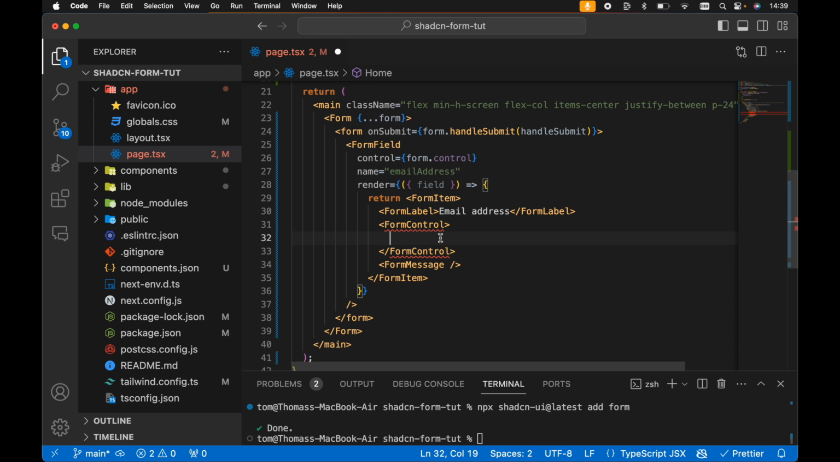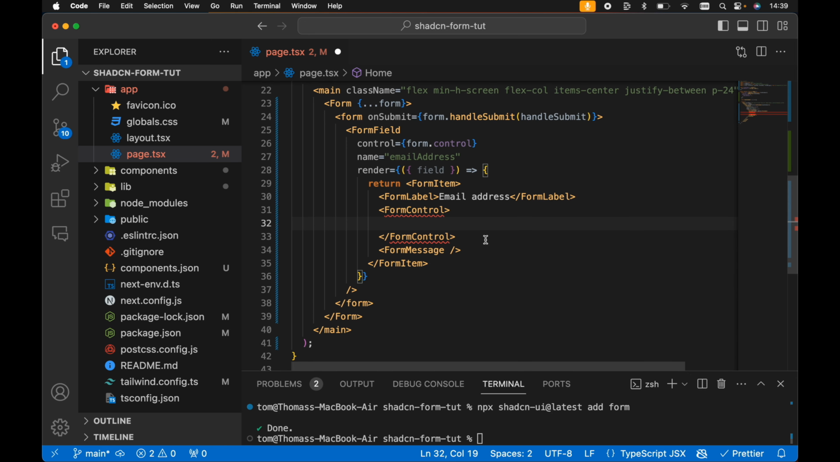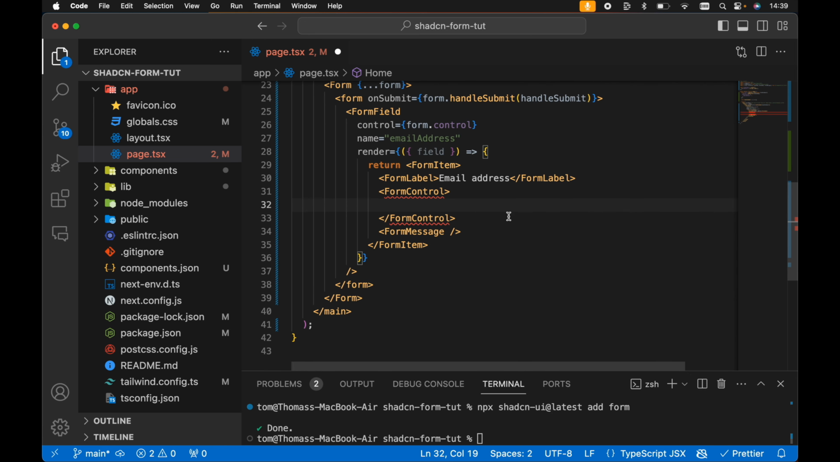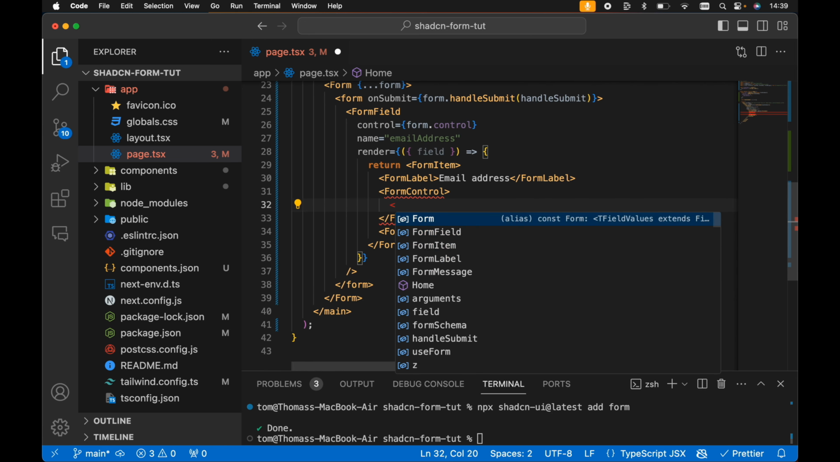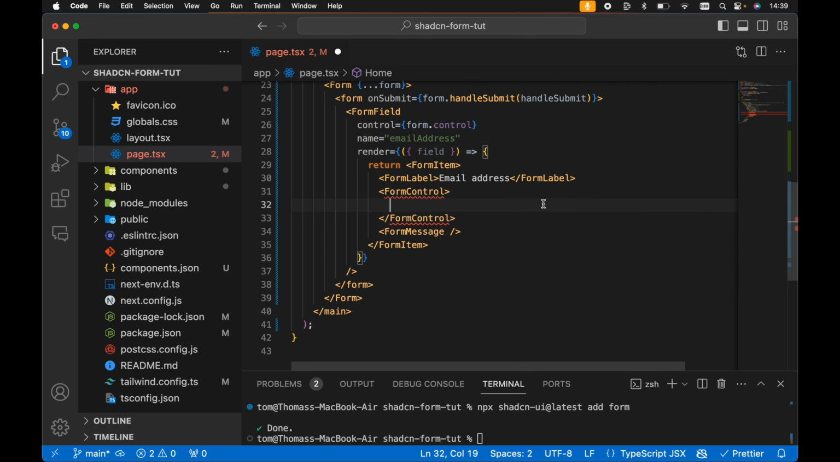Now, we don't have to render this form control. This is entirely optional. However, I highly recommend that you do, because then this form control will automatically set the appropriate ARIA labels anytime there's a validation error with this input. So then finally, all we need to do is render an input component. However, the input component doesn't get installed as part of the form from Shadcn UI. So we need to install that separately.